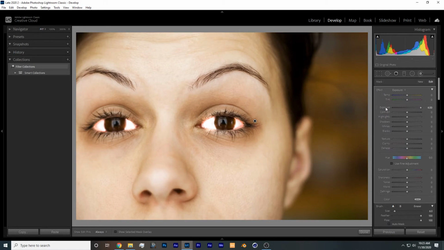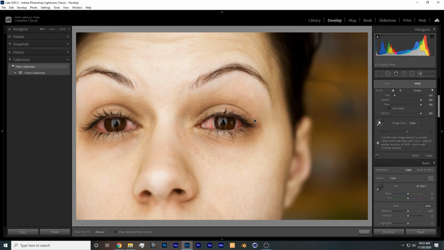Now you want to bring the exposure back to 0, so we know what we're working with. You take the color range selector, and you just drag it over the red part of the eye. You're not going to see anything once I click off, but we're going to make some changes later. So we got that selection right here. If you want to make another selection, all you need to do is just hold Shift and drag over another part. It's good to have one or two selections. You don't want to go too overboard. Two is just to make sure.